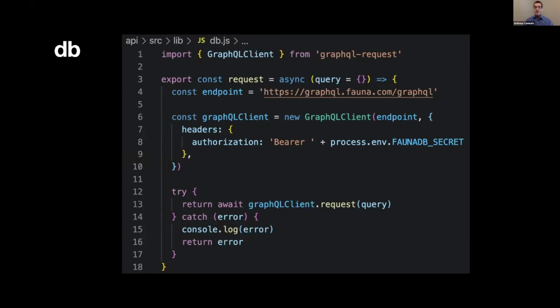And when you create your database, you can create a key, and process.env.faunadb_secret. That is where it's pulling out the key from your environmental variables. So I'll show you that later on when we look at the Vercel deployment. But we have headers, and then inside the headers, you just have authorization and then bearer plus. So all that's doing is just taking bearer and then concatenating on whatever the secret key is that's inside your environmental variable. And then you are doing a try catch just to hit the endpoint.